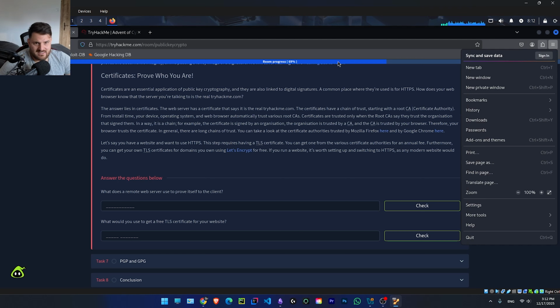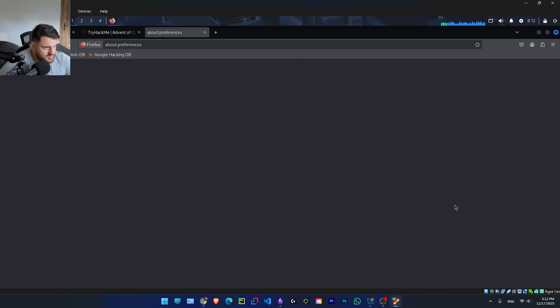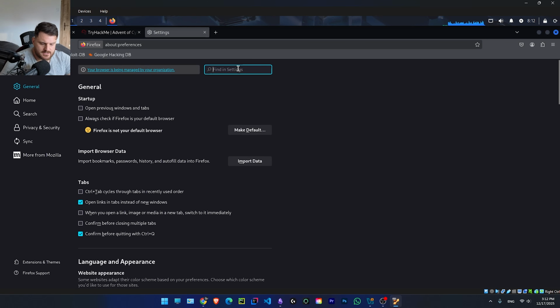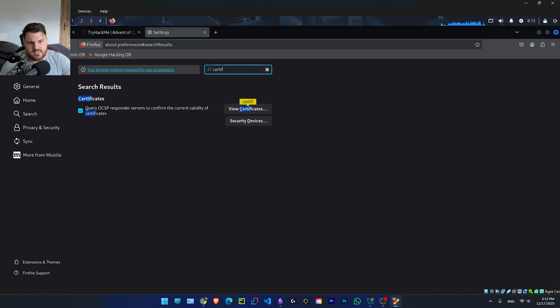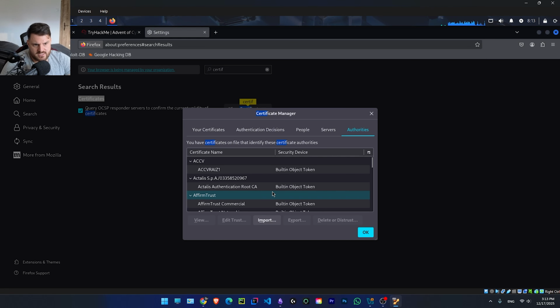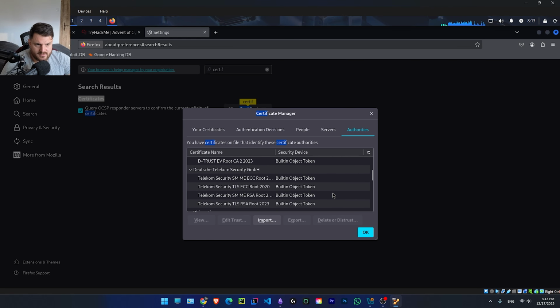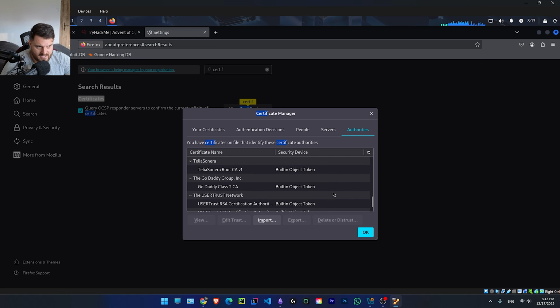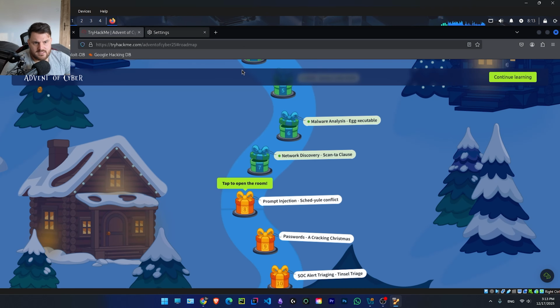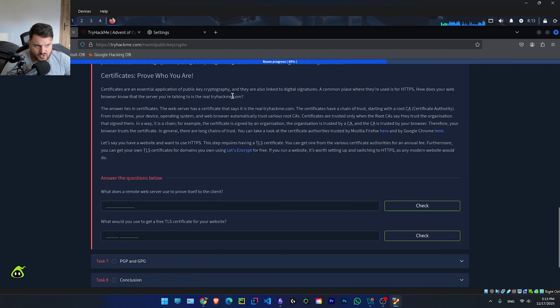If we go in, for instance, we are in Firefox. You can do this for any browser. We go to the three lines over here, settings, and just in the search box, certificate. You can see already certificates, well, view certificates. And here we see some certificates that we have already authorized. This is basically what this step refers to. You can take a look at the certificate authorities trusted by Mozilla Firefox here and by Google here.